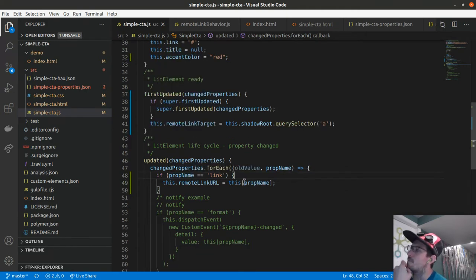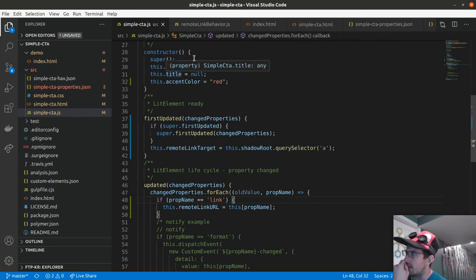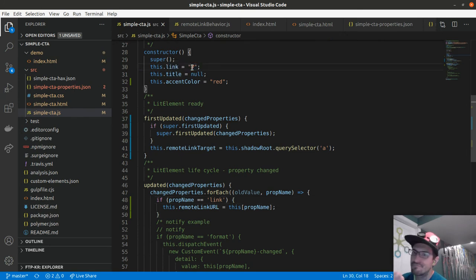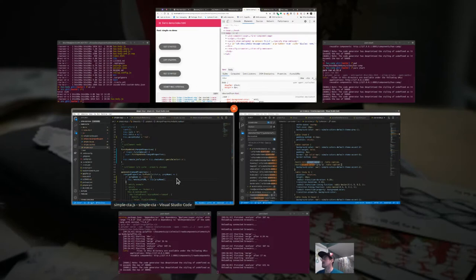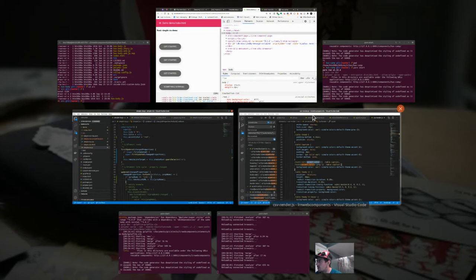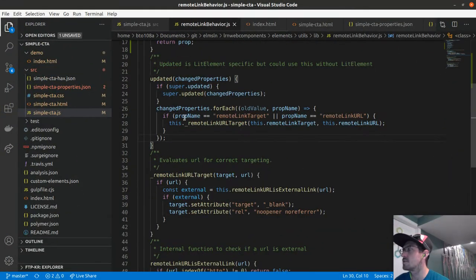So if we have a link, and the default is just a hash, it just sits there. Okay, so we've got the link change noticed, and we're setting the target. So now we're going to know that we're talking to this A tag in our shadow root, and that we're going to know what the URL is that's been updated. Whoops, didn't want to do that. I wanted to go back to remote behavior.